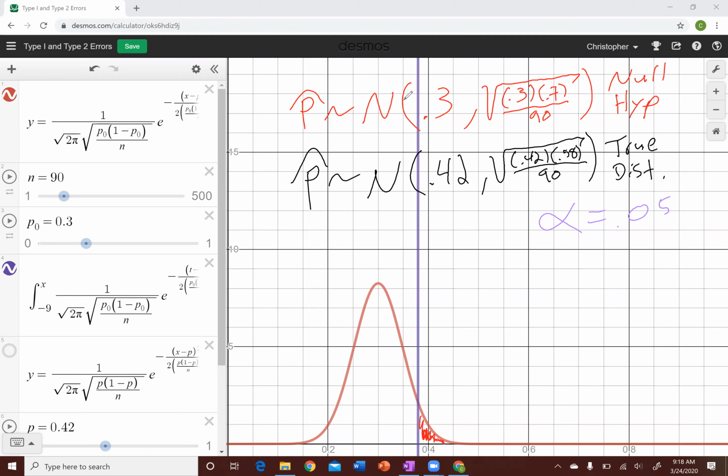Of course, the p-hat value that is at the very edge of this rejection region, that's going to be called p-hat star. So I'm just going to label it over here. P-hat star is this x value that this vertical line crosses through. All right, anything to the left of p-hat star, we will fail to reject H null. Anything to the right, we will reject H null.